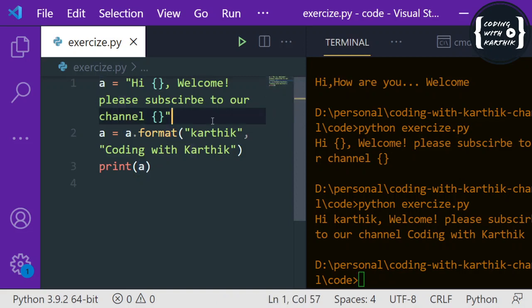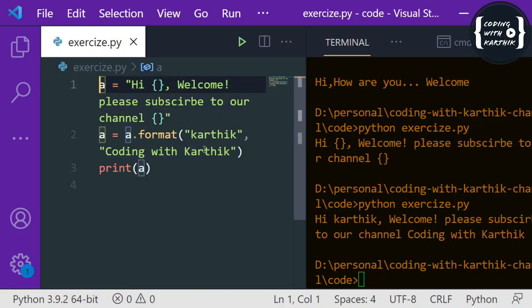But sometimes, suppose you gave this format in this way, right?